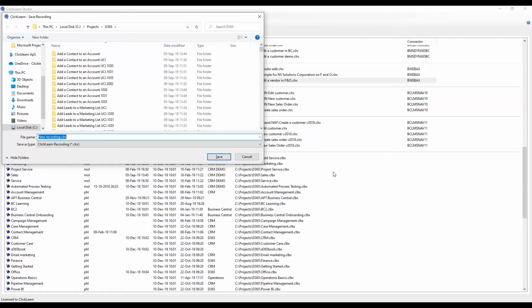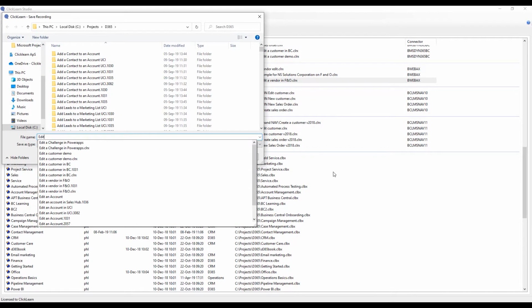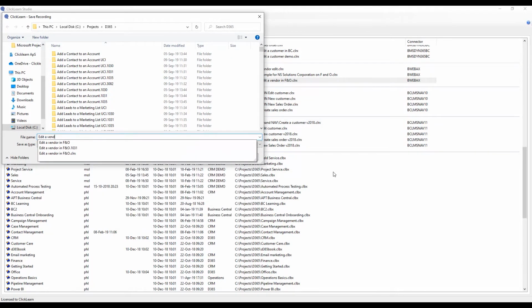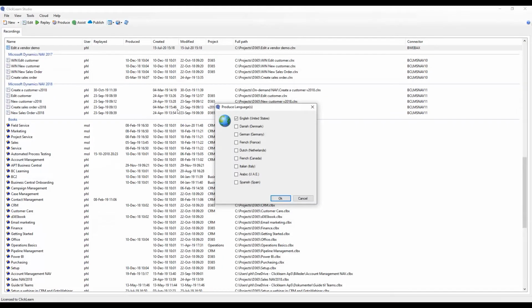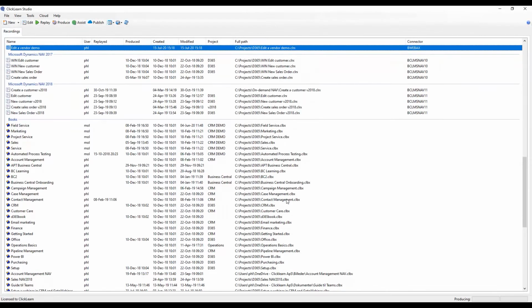I will now call this edit a vendor demo and save this. Again, I can store this wherever I want to. Here I'm storing mine on my local drive, and I'm just going to go ahead and produce this material simply so we get a quick view of what ClickLearn actually creates, what happens from following a green rectangle.